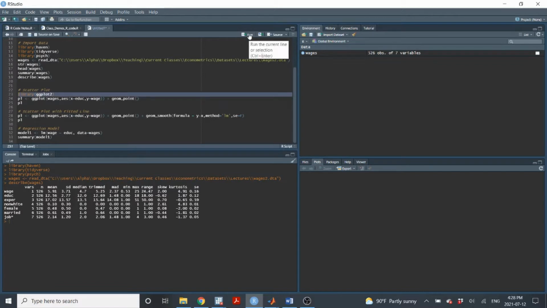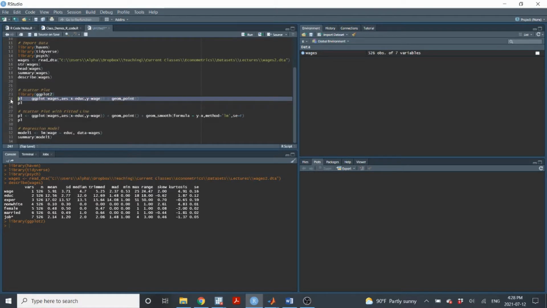And so I'm going to use the ggplot2 library, and I'm going to produce a scatter plot of the wages variable graphed against education. So in R, the way we do that is I'll just create this plot object. I'll call it PL for plot equals ggplot. I put in the data set. The data set I need is wages, and then comma, put in the aesthetics. In this aesthetics here, I need to specify what is the x-axis and what's the y-axis. In this case, I want education on the x-axis, wage on the y-axis.